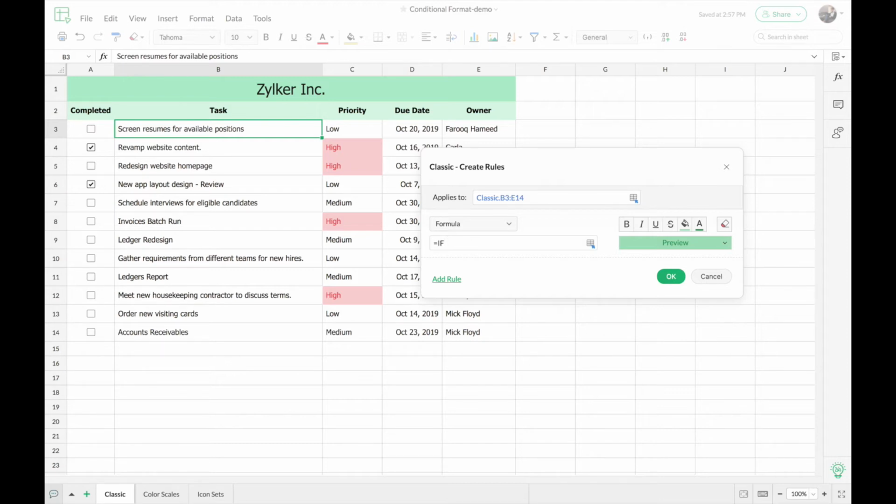So if this cell, that is the cell containing the checkbox, is true, meaning that if it is checked. So now this formula says if that particular cell or the checkbox is true, that is if it is checked, then this particular format has to be applied on that particular data record, that is from B3 to E3.